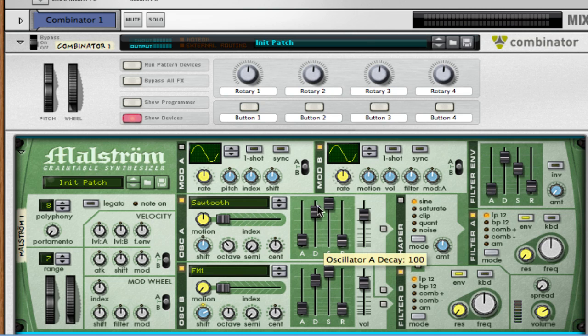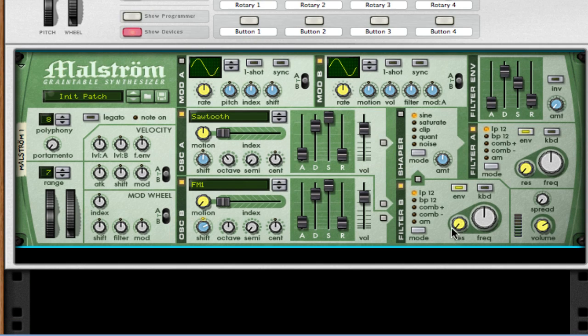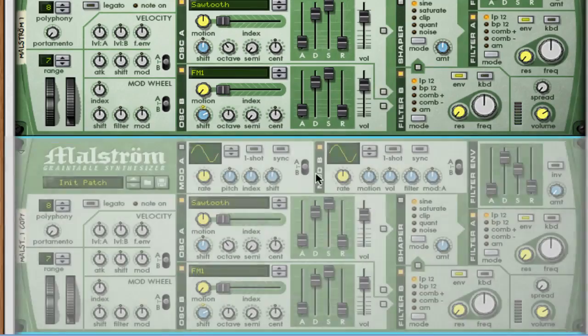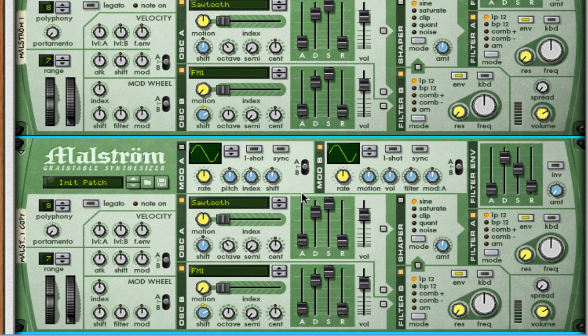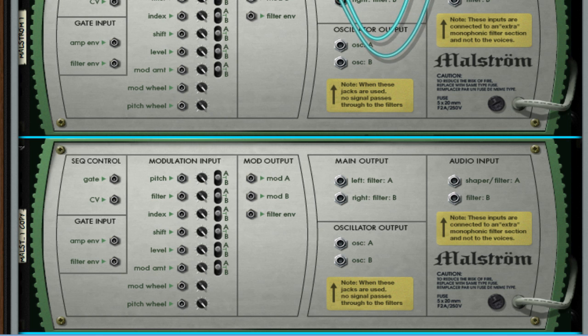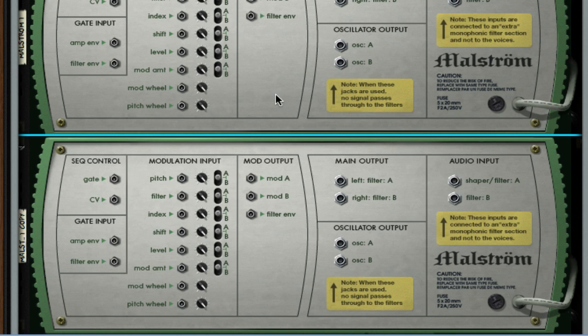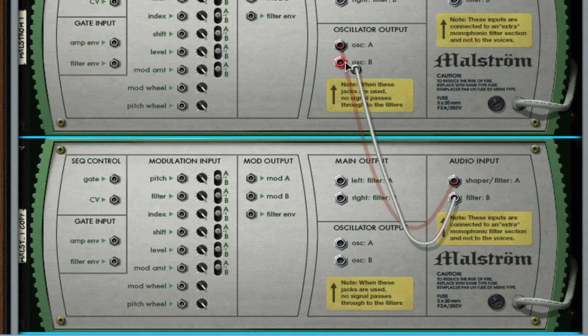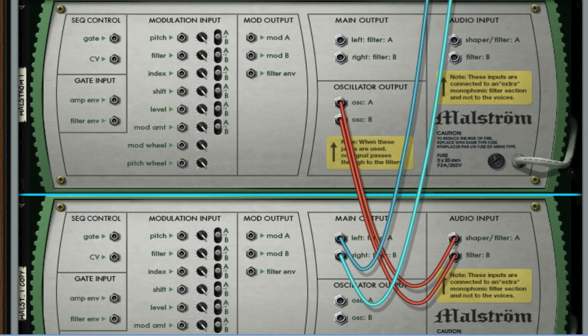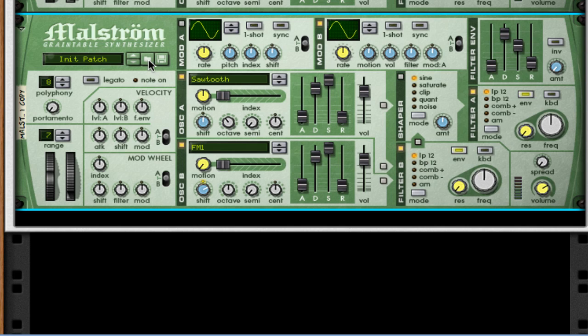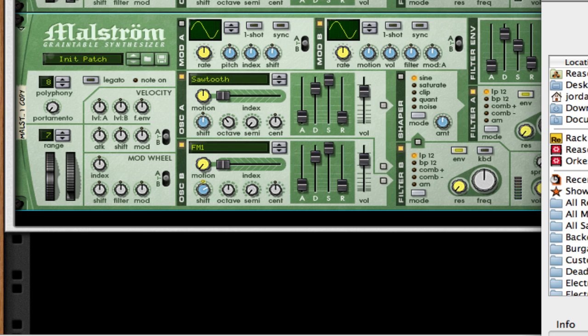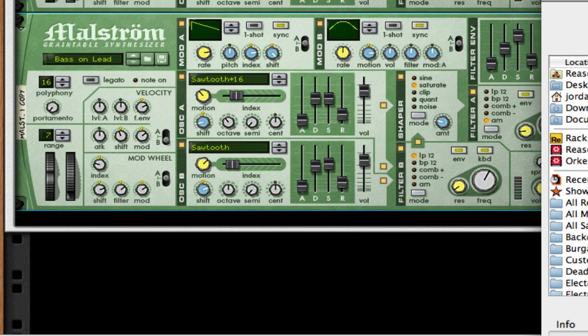So right now we have this very nice type of lead, but in order for us to turn it into a bass, we actually need to make another instance of Maelstrom. So I just held down Alt and copied it down. I'm going to take the main output and plug it into the audio input. Actually, you know what? I'm not going to do that. I'm going to take out the oscillator outputs because we don't have any modulation or anything. And I'm going to take the outputs of the second Maelstrom and plug them into the combinator. And we're going to choose a patch, and I want to play along and go through the bass patches to see what we can find.